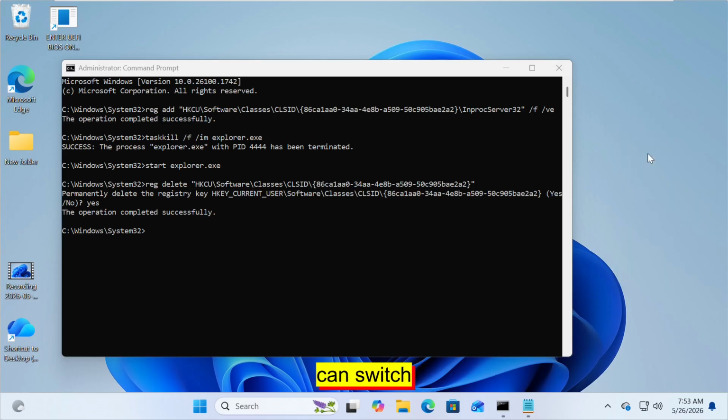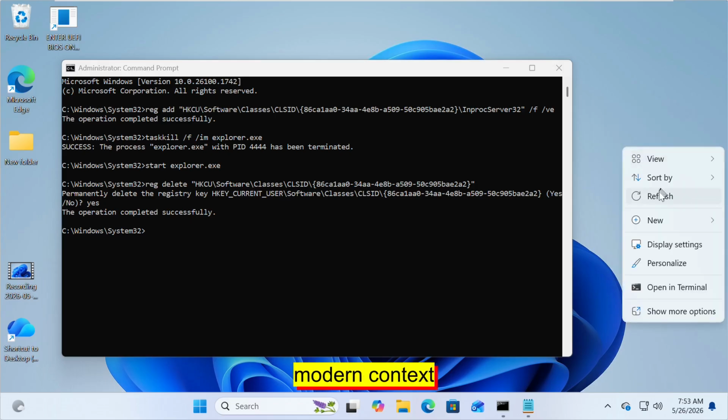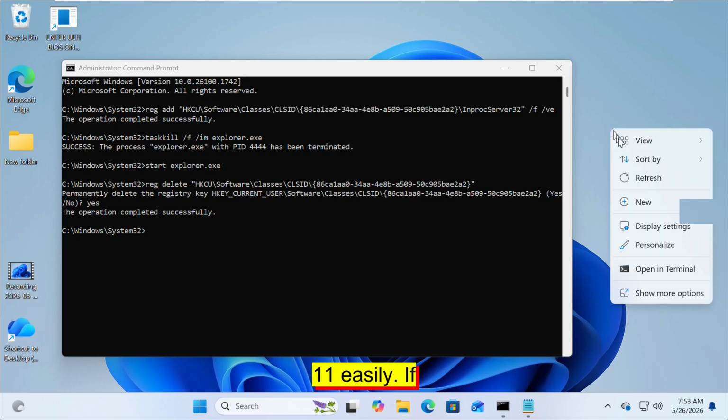And that's how you can switch between the classic and modern context menu on Windows 11 easily.